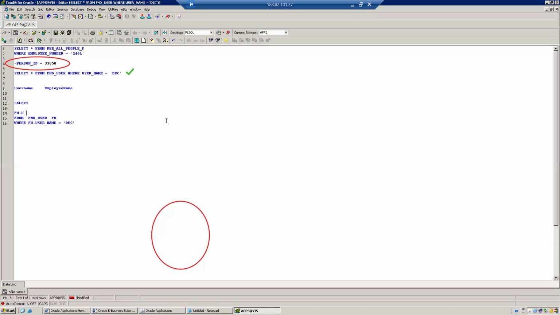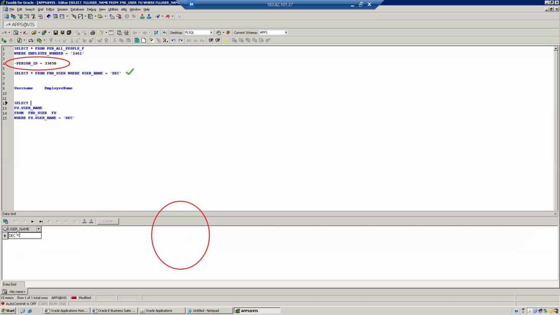FND_USER.username, alias name I have given as FU, and I got this here. Now we got the output here. So I got the username. What I need is the employee name. But in this table, I have employee ID; I don't have employee name. I have employee ID, but I want employee name. Where is that? This table has the employee name.